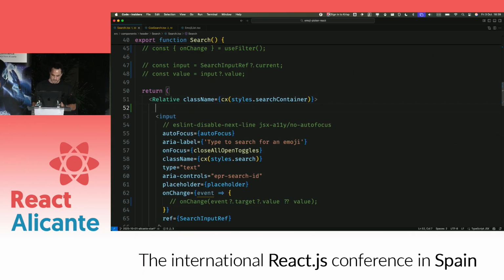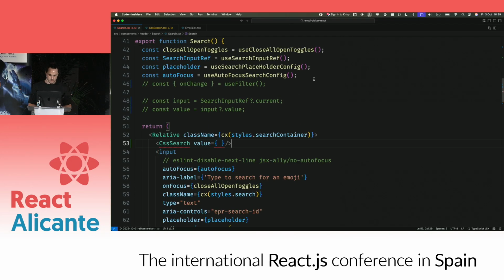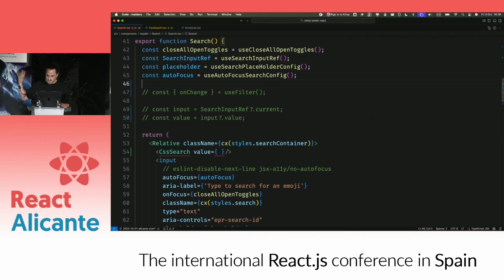Let's just add it to this place. So CSS search, and we're going to give it the value. Now we don't have a value yet because we're not getting it from anywhere, so let's just give it a new state. And that's the only state that we're going to add. I promise you, we're not going to add more than that.